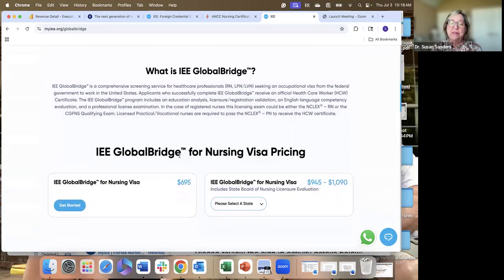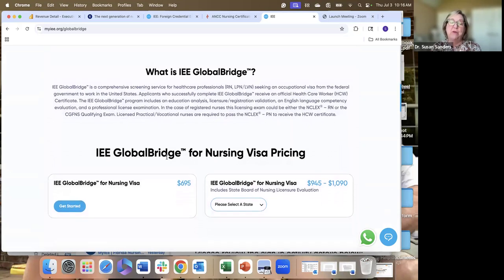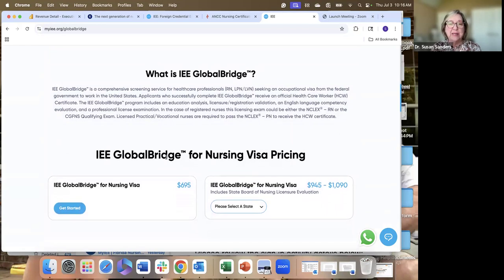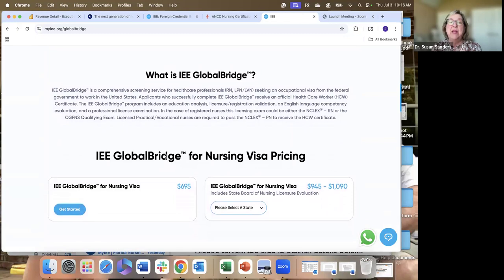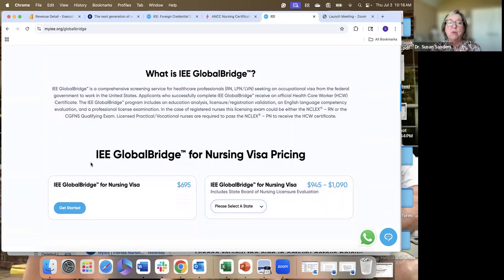And then you have a choice to make. Do you already have a credentials evaluation and a license report from a board of nursing? Have you already taken the NCLEX? Then you would select the GlobalBridge for Nursing Visa because you do not need that additional license evaluation.